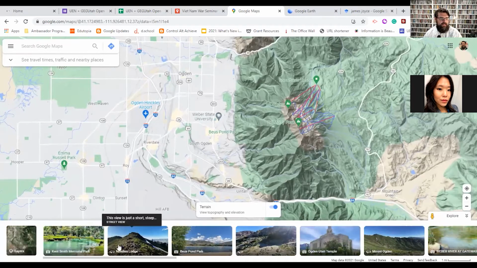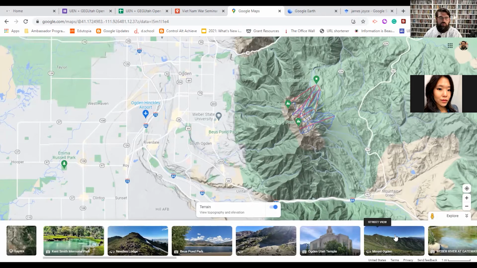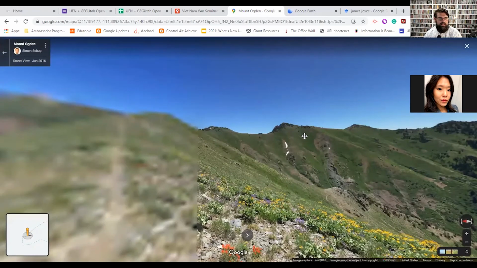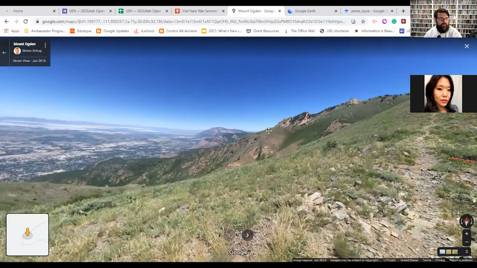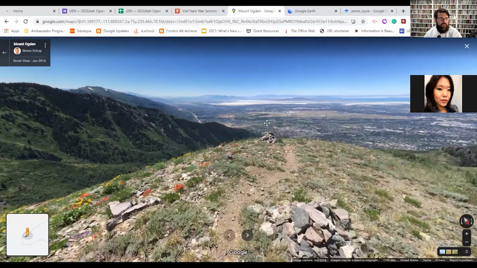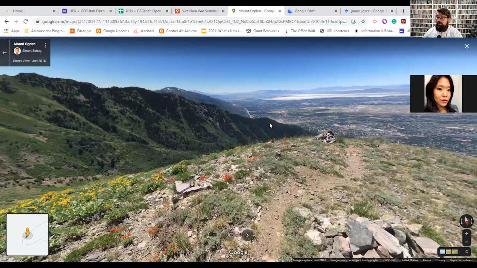And what's great is that it has 360-degree pictures, it has images. It basically gives you an offering of what is in that area that's beautiful and what a lot of people tend to search for. So here's a picture of the top of Mount Ogden, and you can see all the way to the Great Salt Lake and all the way around. It's a beautiful thing to be able to see that.